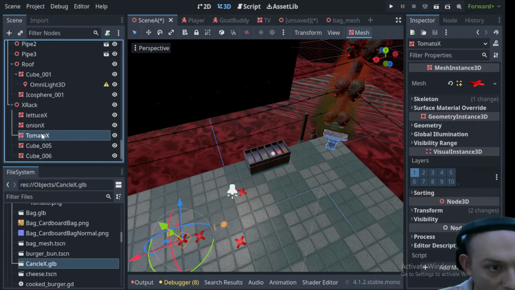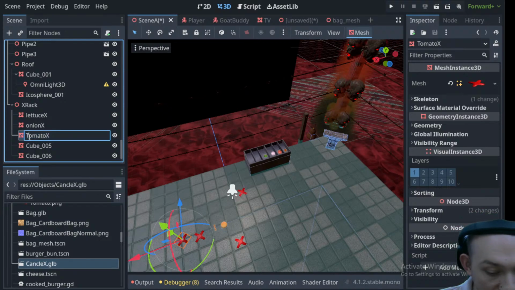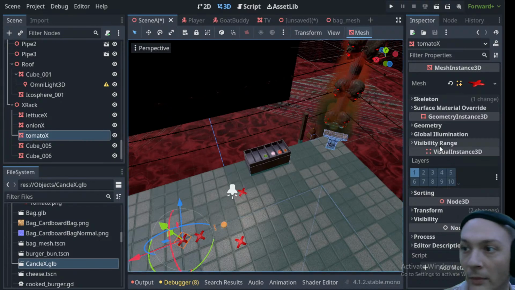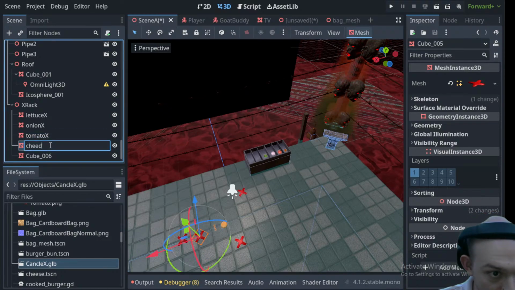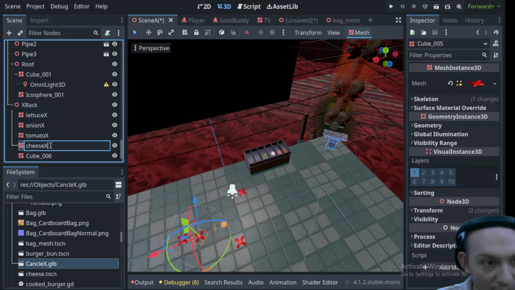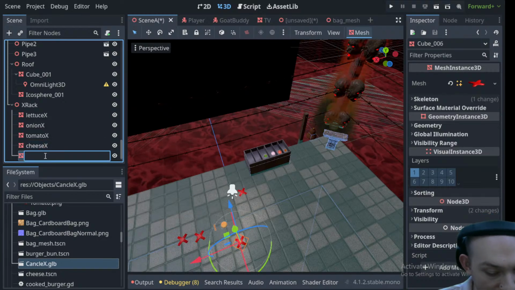Tomato X with a lowercase t. We'll do a, what is it? Cheese X. We're gonna need a bun X.